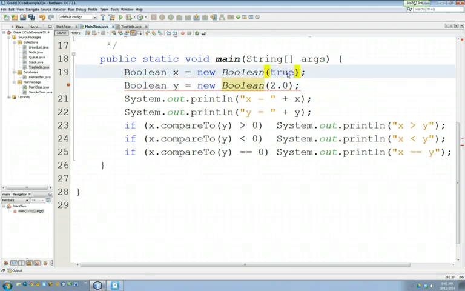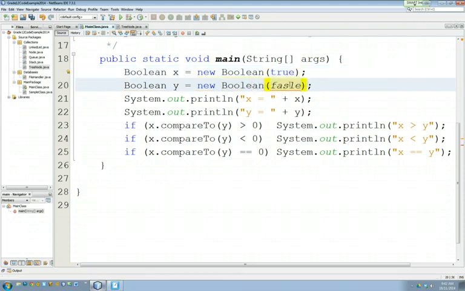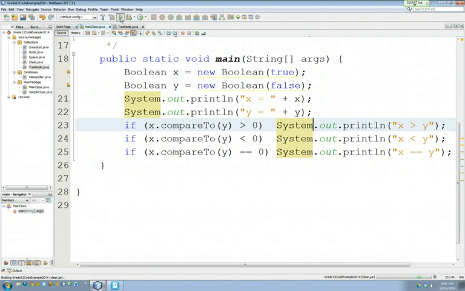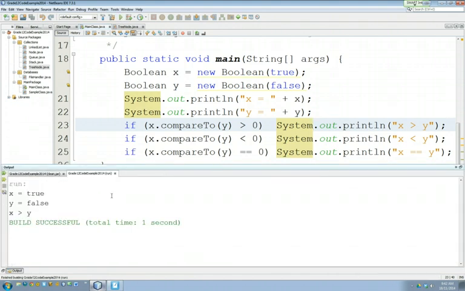So I'll make this one true and this one false. By the way, which way do you think this is going to go? Do you think true is greater than false? Whoops. So it says X is greater than Y. So yes, true is greater than false. Yeah, good call.